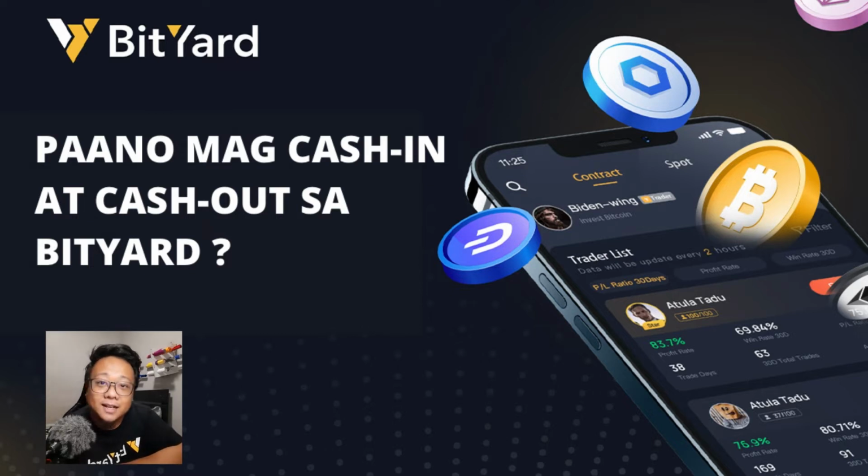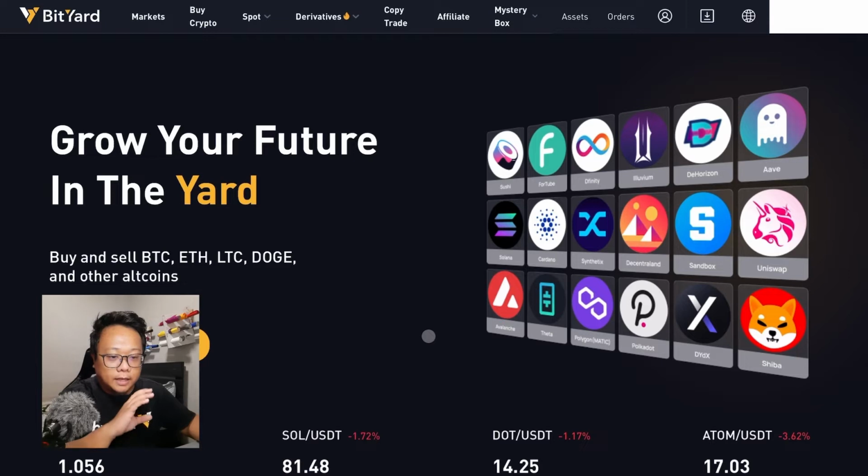Eto na. So, let's start with cashing in. So, meron 3 ways actually na ituturo ko sa inyo on how to cash in. Let me show you the first one. Alright, so currently, andito tayo ngayon sa website ni BitYard, bityard.com.